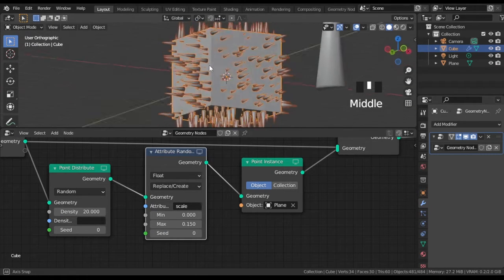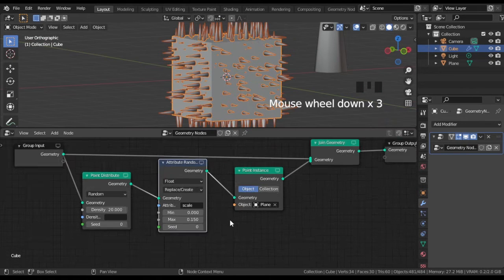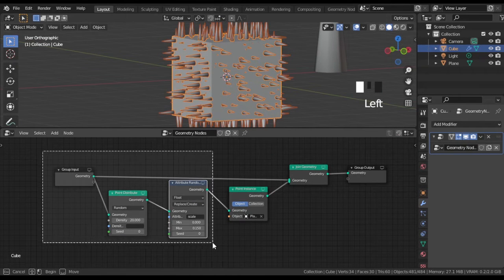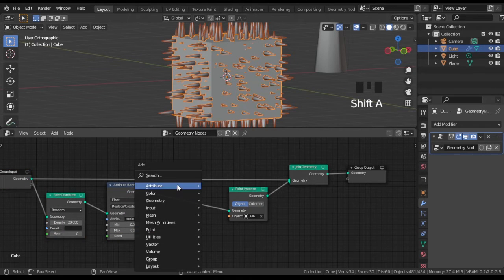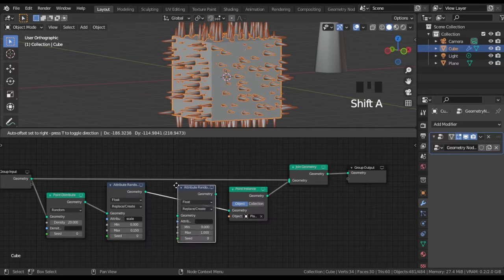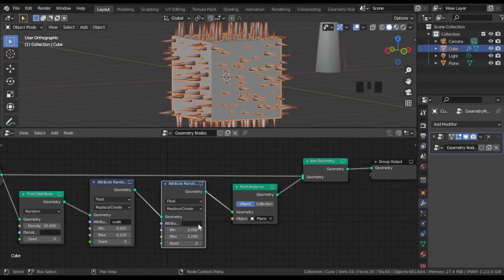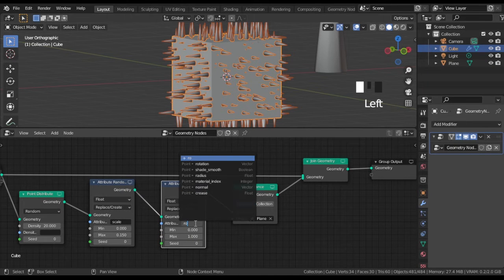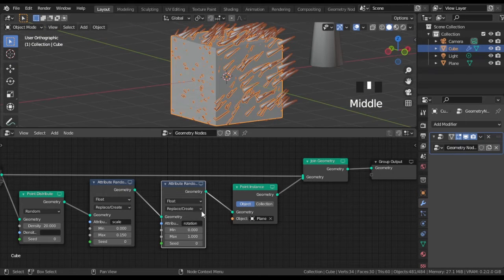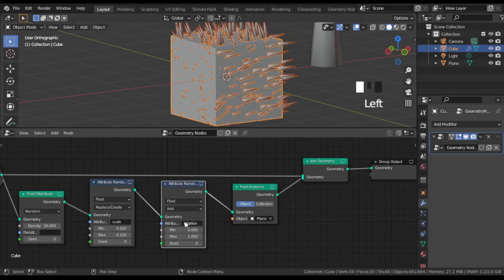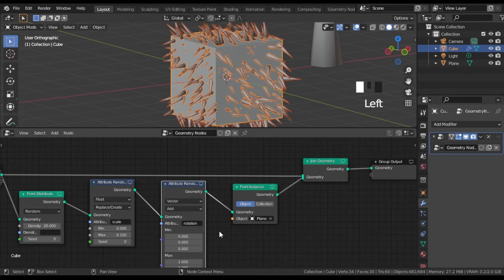Now the problem is that all the spikes stick out at an angle of 90 degrees. We need to add some variety to it too. Just add another Attribute Randomize node and in the text box type the keyword rotation. Then change the type of data from float to vector and the operation from replace to add, and set minimum and maximum.